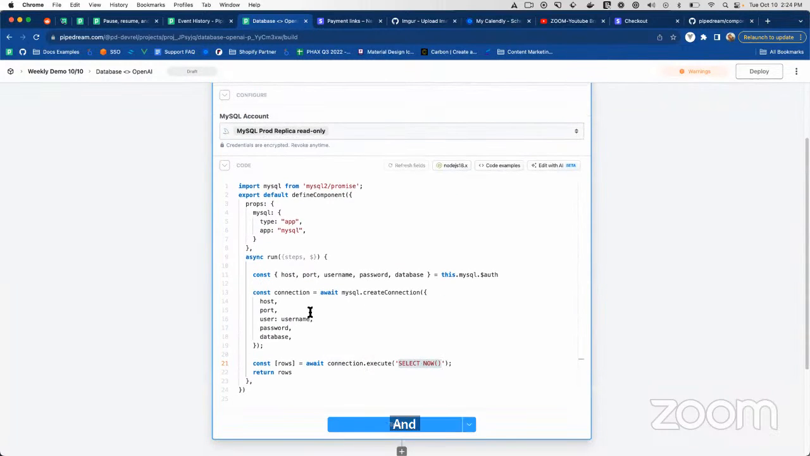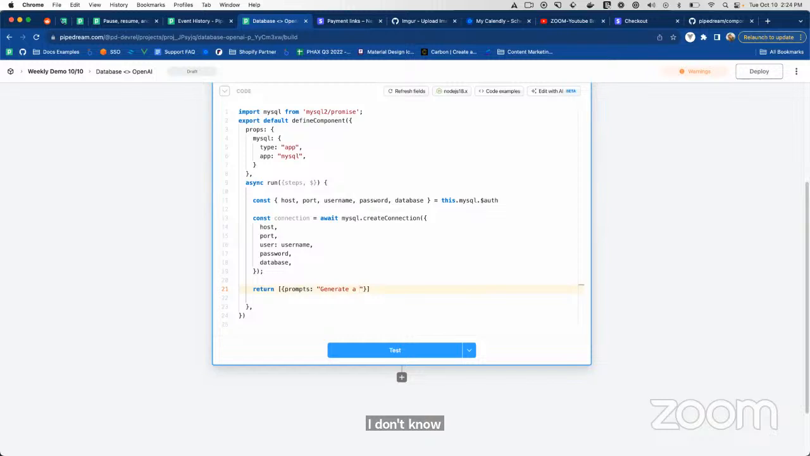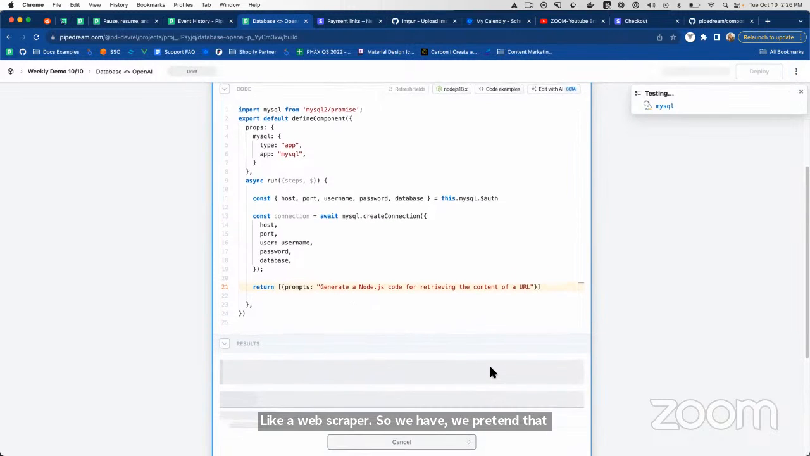I should start using relational databases for demos more often, but I don't have a working example myself at this moment. What I'll do is I'll just return a mock, and I'll just say, let's pretend we're getting prompts from a database. Maybe you store prompts in your database. So generate Node.js code for retrieving content of a URL. I don't know, like a web scraper prompt maybe. So we pretend that our MySQL step is returning that kind of data.